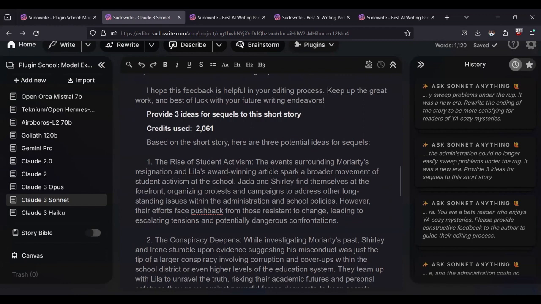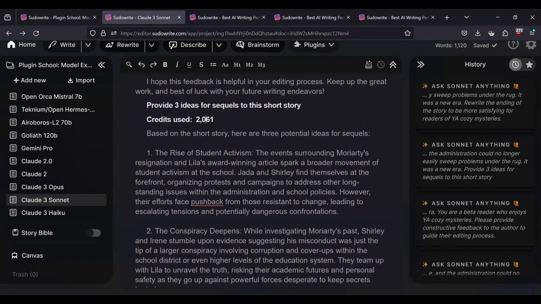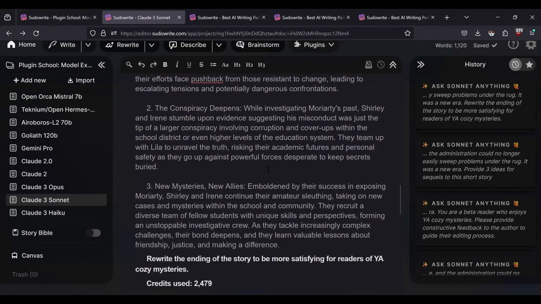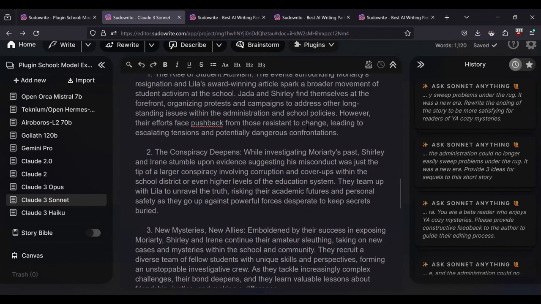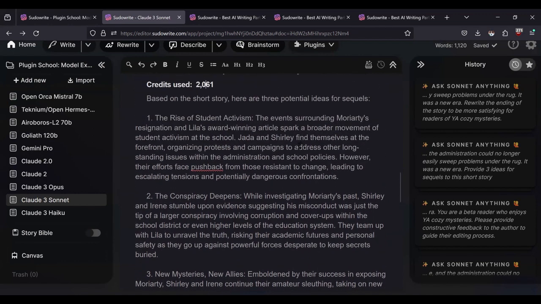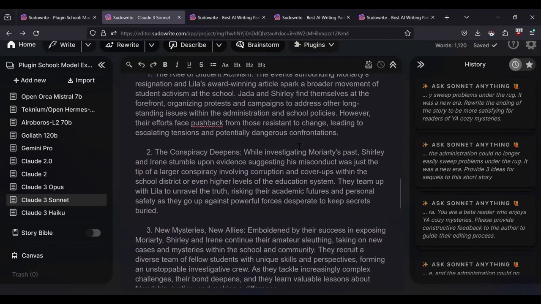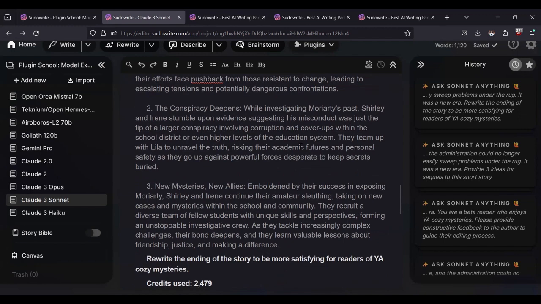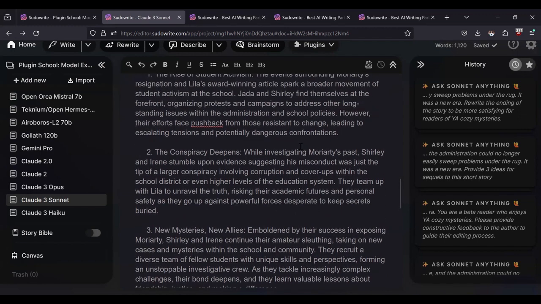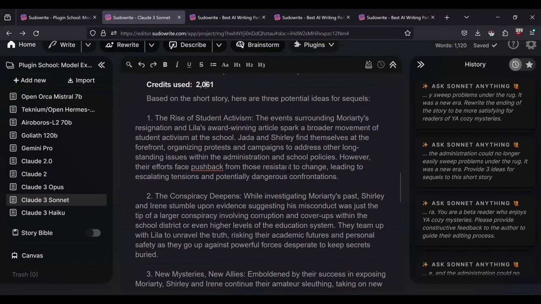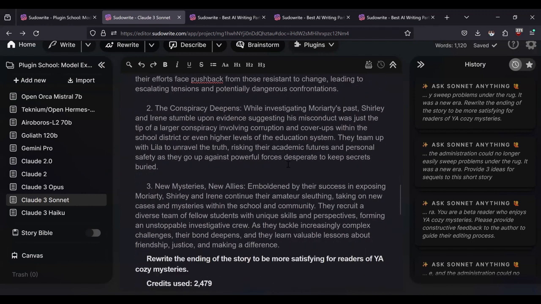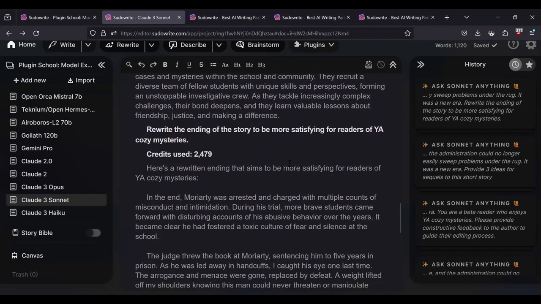For the brainstorming task, 2,061 credits. Again, these aren't bad. We can get more bang for our buck with less expensive models for brainstorming, but at least we get names and stuff right from the existing story carrying forward into the sequel ideas.